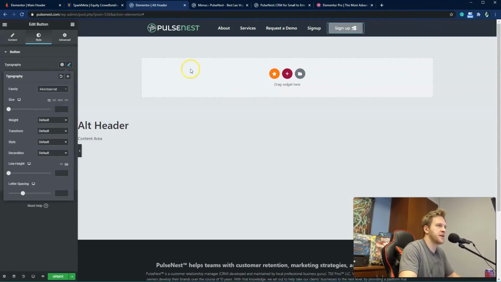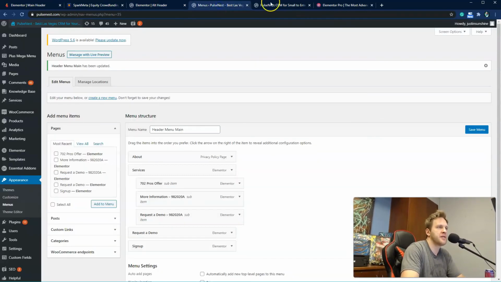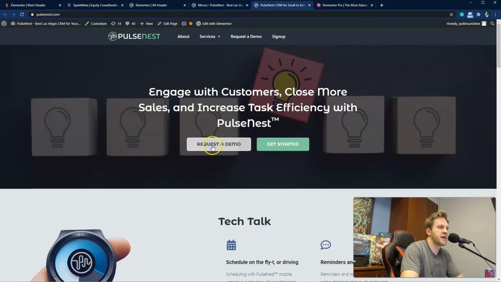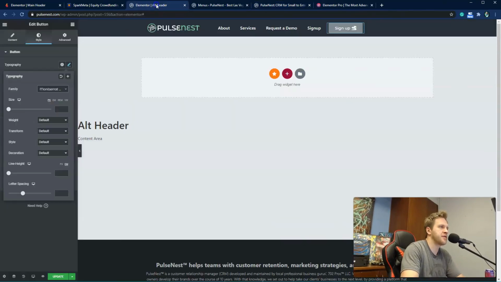I think I'm using this one. Okay, so I'm using this font. Now, my buttons here are all uppercase, so I'm going to do that within this one.